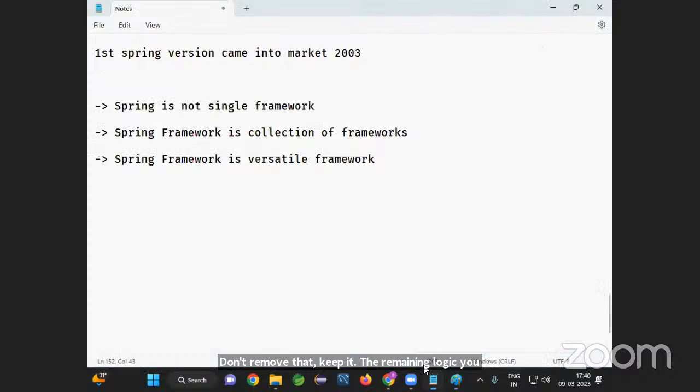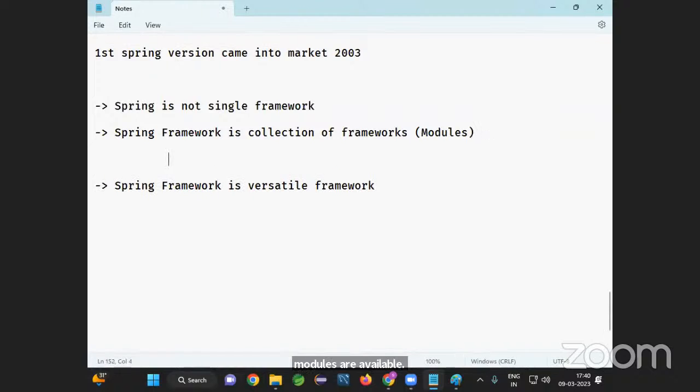So like that, Spring framework announced that I am a collection of frameworks. I am not a single framework. Spring framework is a collection of frameworks. We can say modules. In the Spring framework, several modules are available. Sir, what is the advantage of the module? Initially, in the Spring 1.x version, they provided 7 modules.